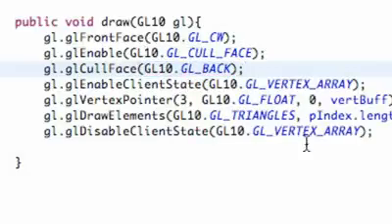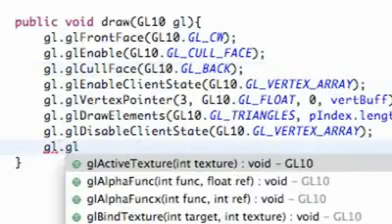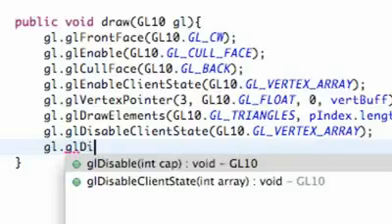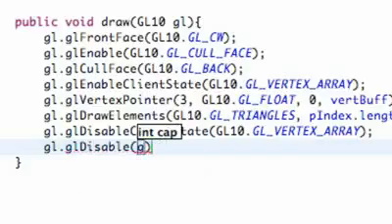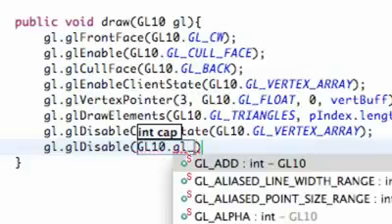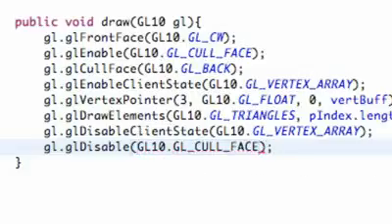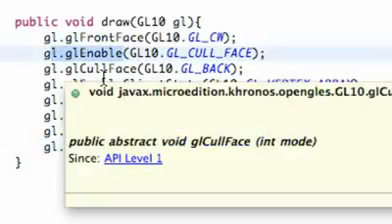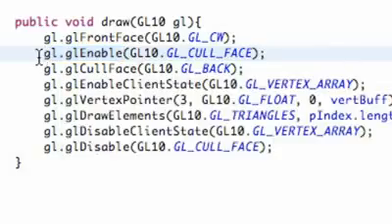Now we're going to go down to the bottom and disable that as well. So gl.glDisable, and again the GL10 class .GL_CULL_FACE. So there we go. That's what culling does: we can remove or not worry about one face if it's never going to be seen. And that's the basic setup there. We just had to enable it, then tell it what face we wanted to ignore, and then disable it.